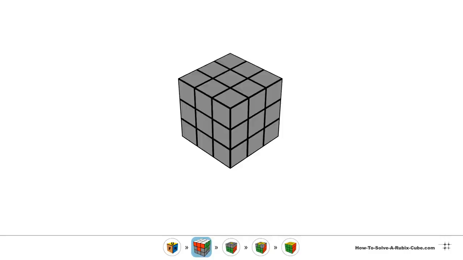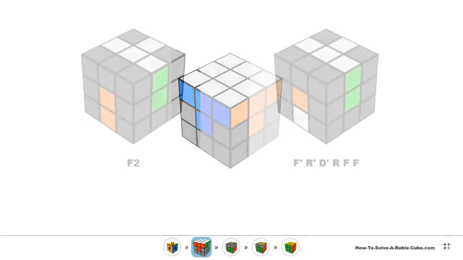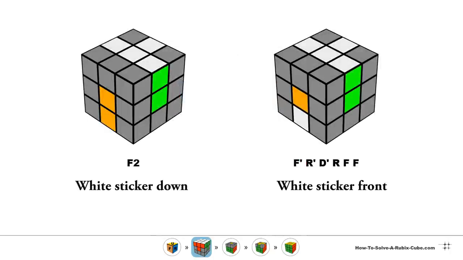We are going to solve the white face in two steps. First the edges, and then the corners. In the following examples, we'll solve the front up edges.